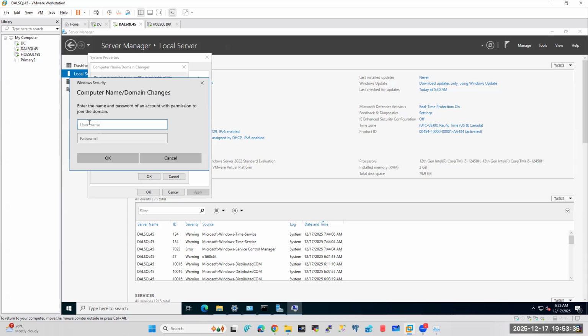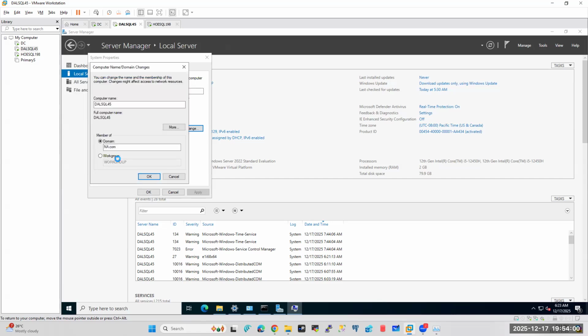Now what you need to provide, so this is already a domain only. So what you can do, na/administrator. And you need to provide the password. DC server login name and DC server password you need to provide here. Then click on OK. Click on OK. That's it, sir.